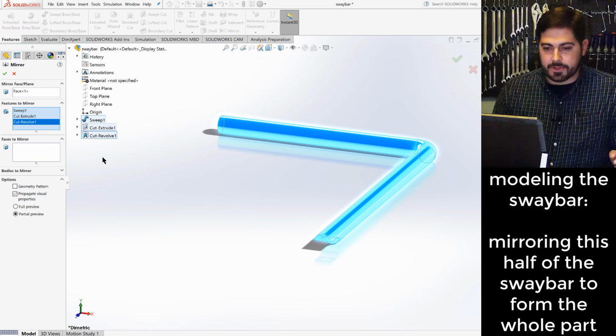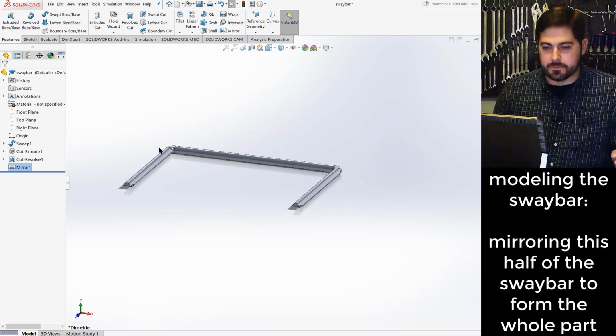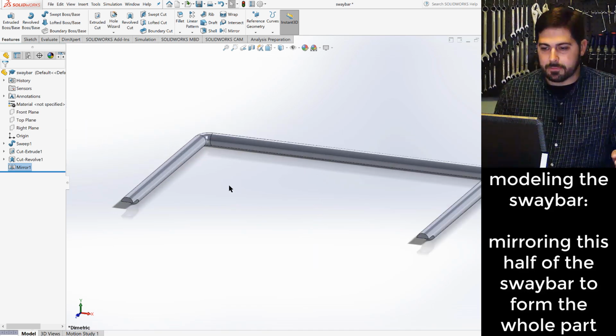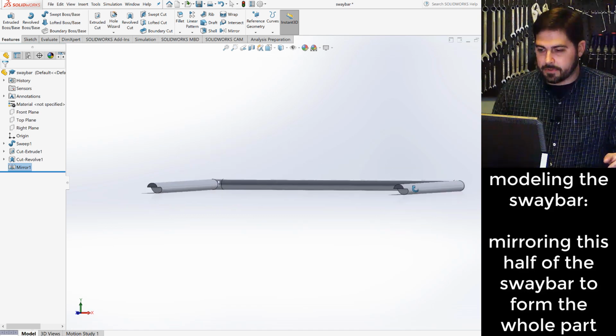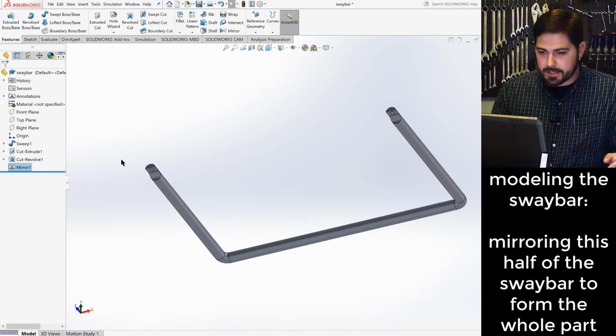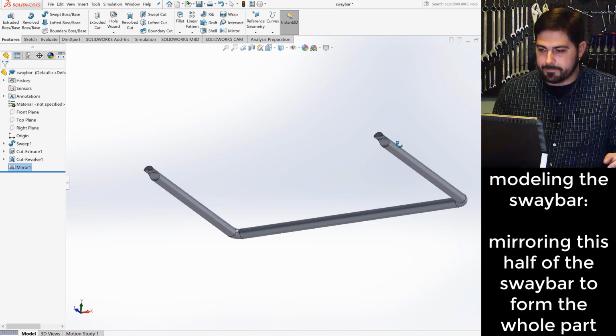Once I have selected all of those things, if I hit check, now it has built that U-shaped piece. I'll check it out real quick and make sure, yep, it's got a dimple on both ends, so we're doing good. All right.